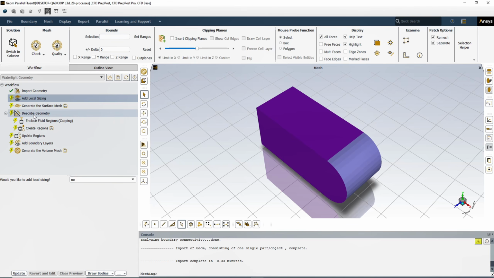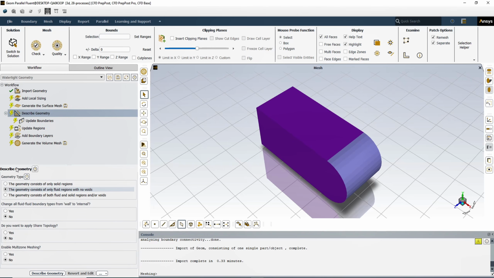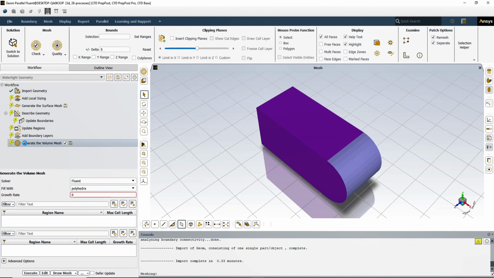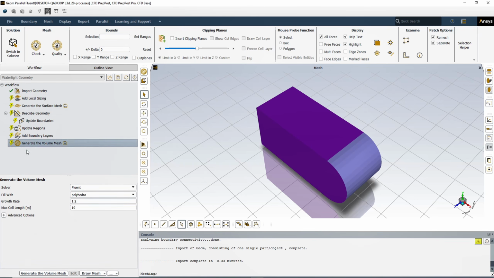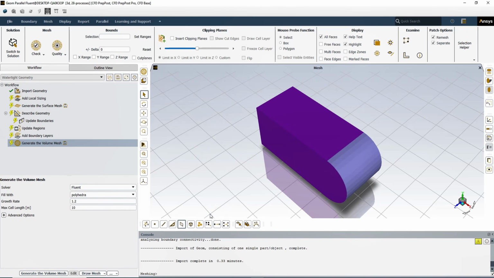However, before proceeding with other sections in this session, I must mention that you should go to the Describe Geometry step and choose the option that indicates the geometry consists of only fluid regions with no voids. After that, proceed to generate the volume mesh by clicking on Generate Volume Mesh. And when the software asks a question, you have to click Yes. After this, the software will begin generating the mesh.